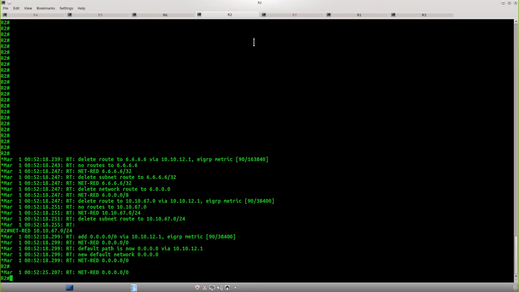So let's see what happened here. Well, look at this. It deleted your route to R6's loopback. It deleted the route between R6 and R7, 10.10.67. Right? So delete this, delete that, delete. I don't see any adds other than it added a default route, add 0.0.0.0, and it's telling you hit R1 to get there.